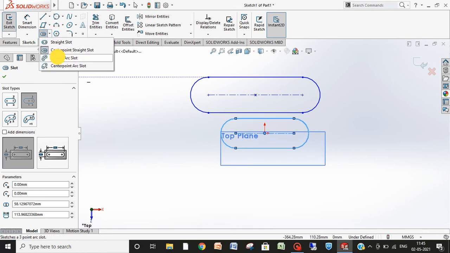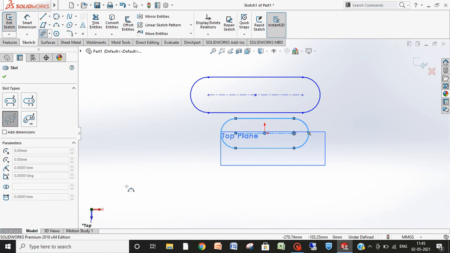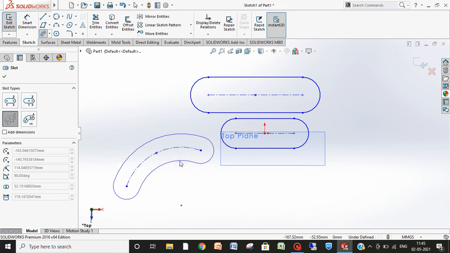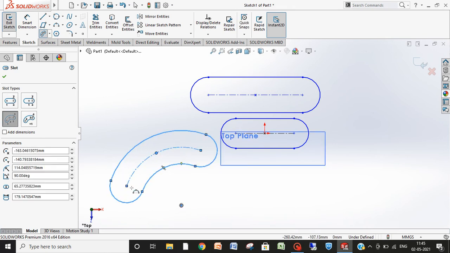The other one is 3-point arc slot. 3 point would be like this, and here you can give an arc. How much arc you want to give, like this, and it would be there. Is 1, 2, and 3. These 3 points would be there.